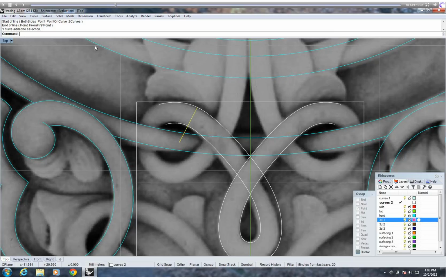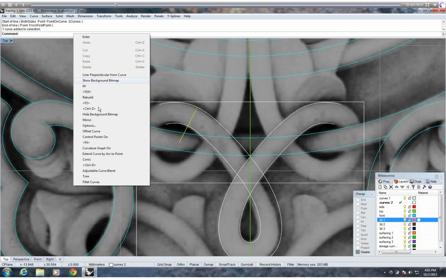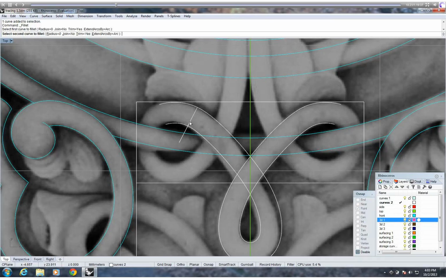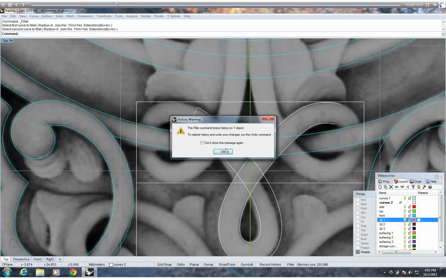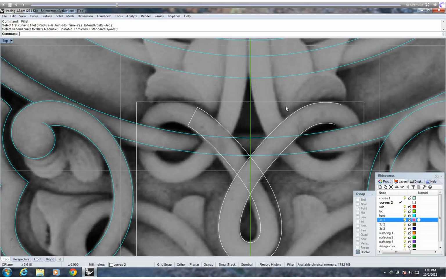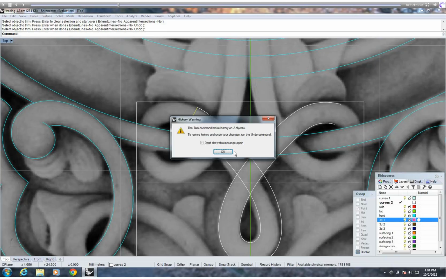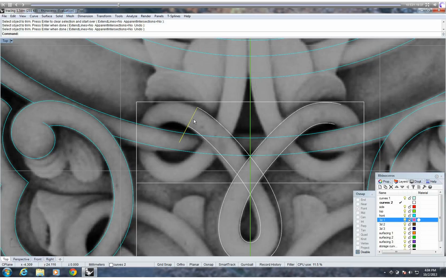Should I trim it with a trim, or should I trim it with a fillet curve? I think I'll do a fillet trim. Select the part I want to keep. Rhino just let me know that I broke the history on this. Now my question is, if I'd have trimmed instead, would I have? No. Watch over here when I hit enter. Oh, yes it did. Either way, it breaks history.